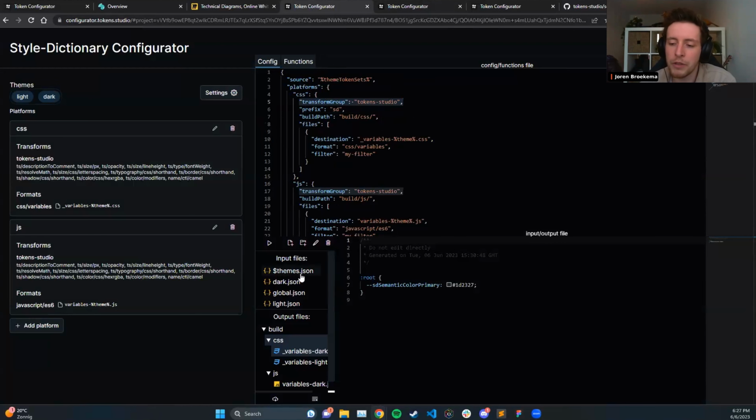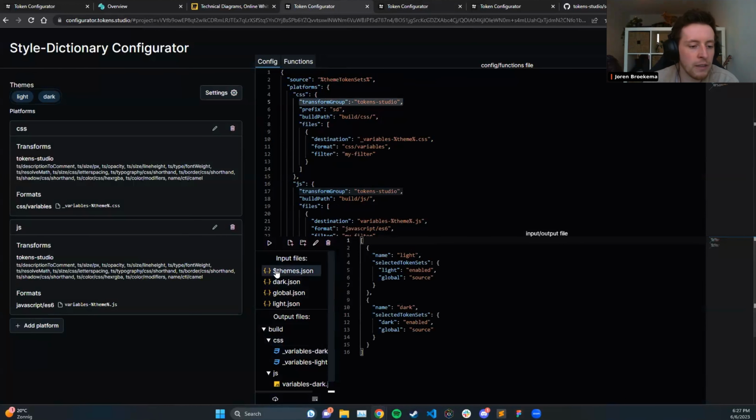So if you use theming inside of the Figma plugin, and you export that project, you should get multiple files. So you should get at least a $themes.json file with a $ sign in front. And it might look something like this. This is just a simple example. So we have a light theme and a dark theme.